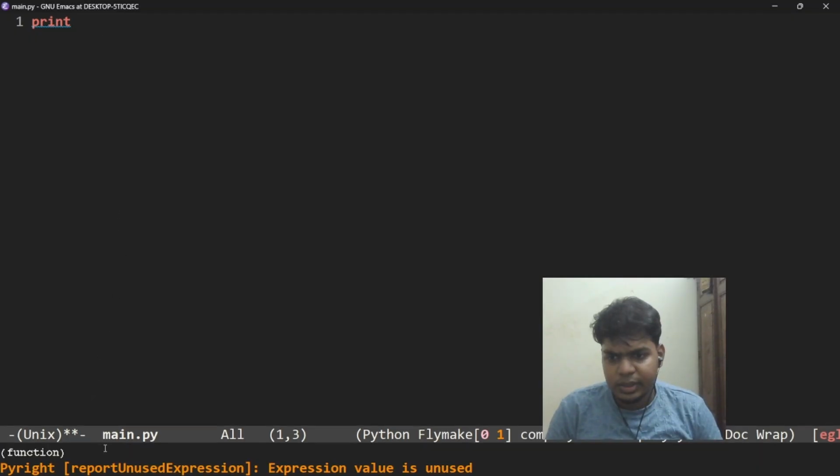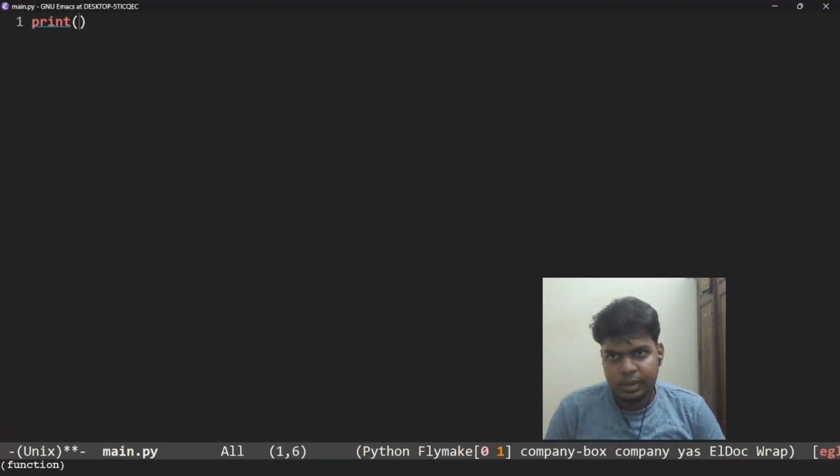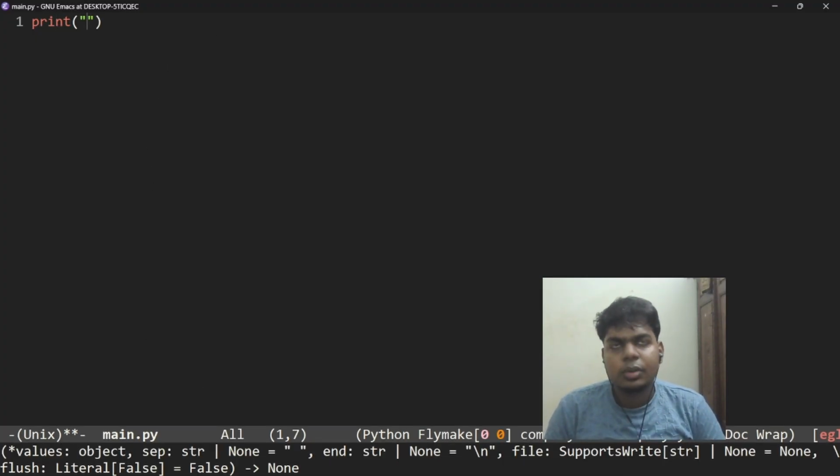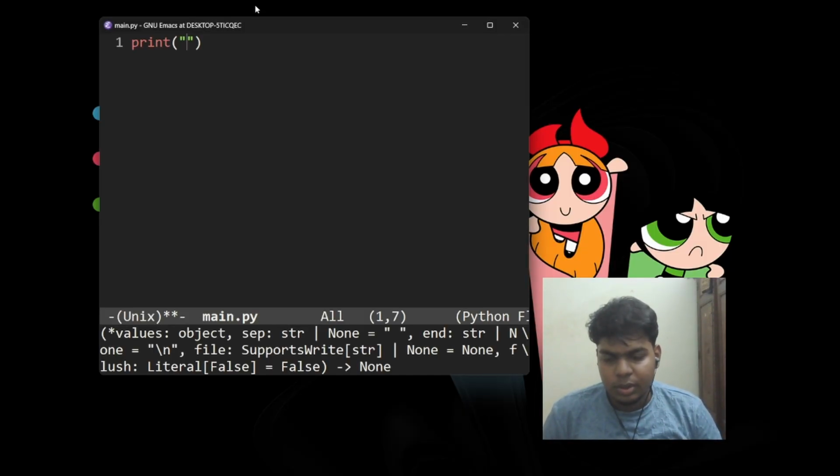So, and it will also show you the error also. So the expression value is unused because we need to do something like, I don't know the spelling of hello, HELLO. So this is how you do it, right? So this is how you make Python work with Emacs.